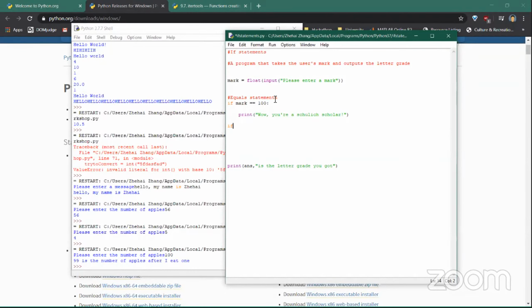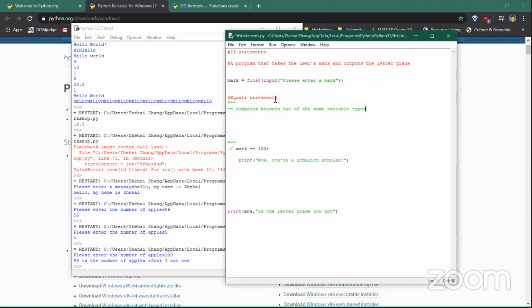The other type of statement we have is, I should probably just comment it out over here so it'll be easier. Before we even go into logic, we're just going to talk about the different types of statements. So equals equals compares between two of the same variable types. If the two variable types are equal, it will send out a value called true, and it will execute the code that is indented.